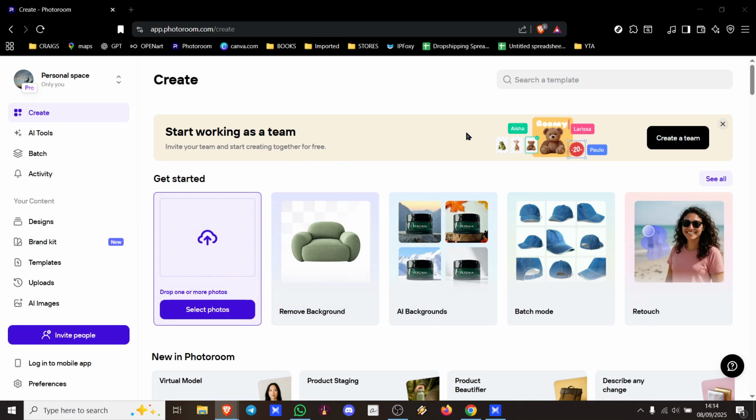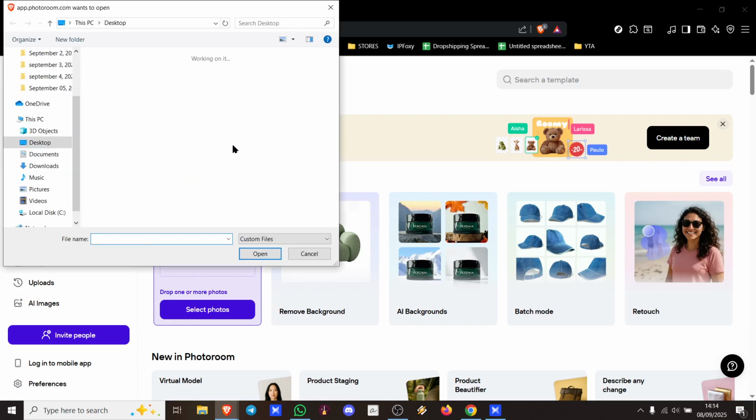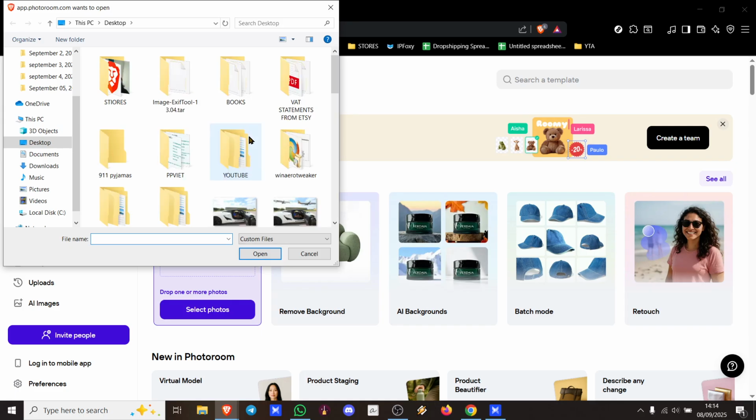When you first open the app, you'll notice an option to choose a photo from your gallery or take a new one. For the best outcomes, use a well-lit photograph of your product. Natural lighting is ideal as it provides a soft, even light that doesn't cast harsh shadows. Remember, good lighting is key to making your product stand out.